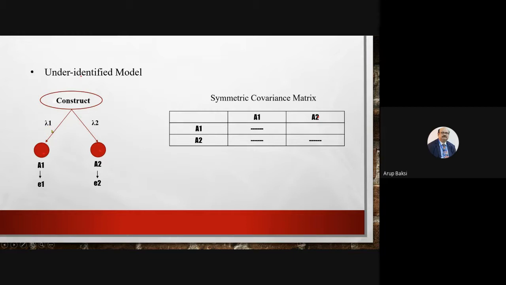Number one, lambda 1, number two, lambda 2. So these are the correlational values that will be churned out, two parameters, lambda 1 and lambda 2. And two more parameters, the error variances E1 and E2. So the number of parameters is 4, for this very simple kind of construct.